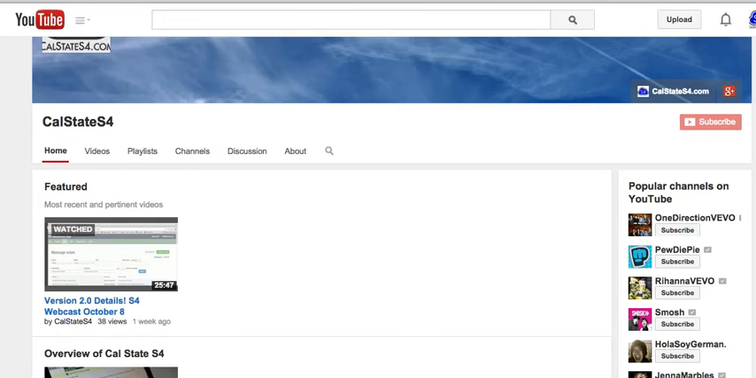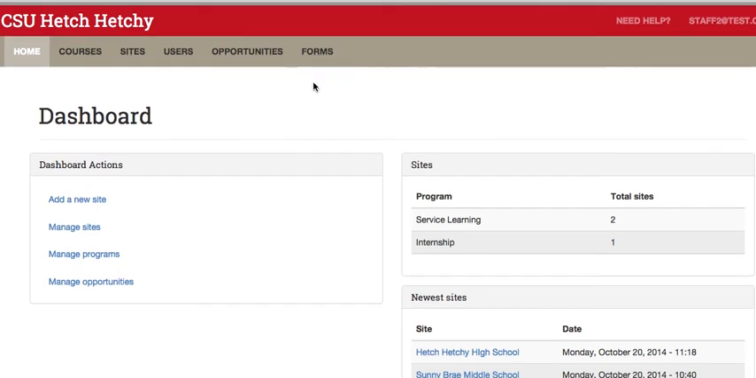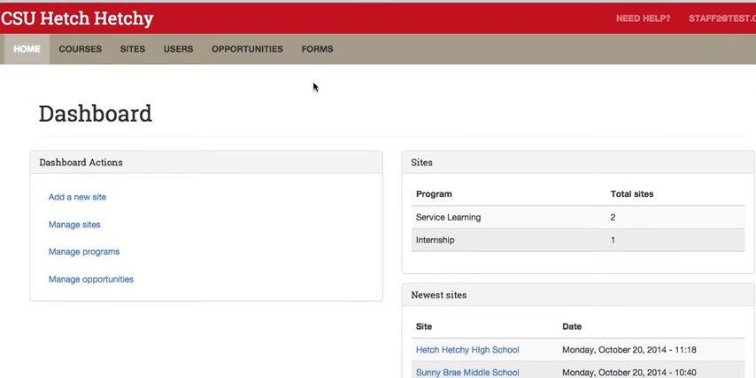I'm going to switch over to the live site, well actually to the development site of version 2.0. And here it is right here. And here's the test campus, CSU Hetchy. And this is at dev.calstatess4.com, where you all are ultimately ending up in your own versions of Cal State S4.